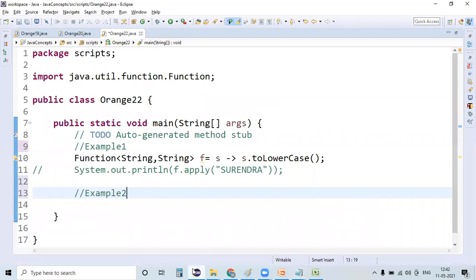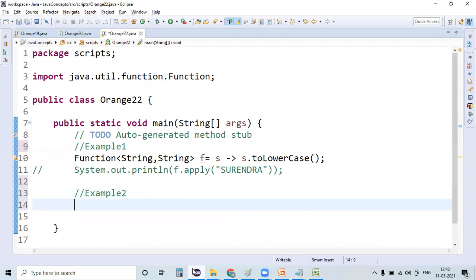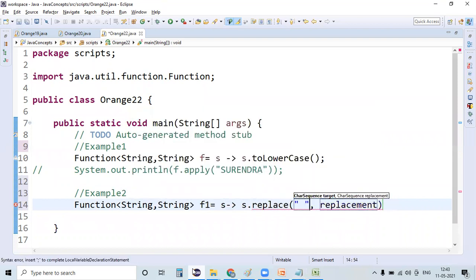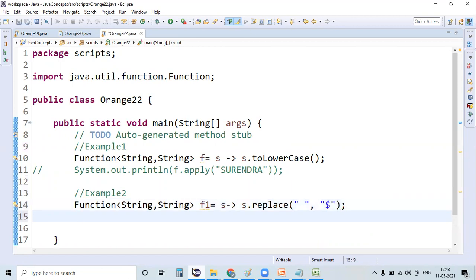We are given a string, and in that string, if any spaces are there, replace them with a dollar. That's it. So again, I'm creating a function. This time also I'm passing a string and I'm expecting a string from this. What I'm going to do with this one, I would like to replace wherever the space is there with a dollar. I just want to replace that space with a dollar.